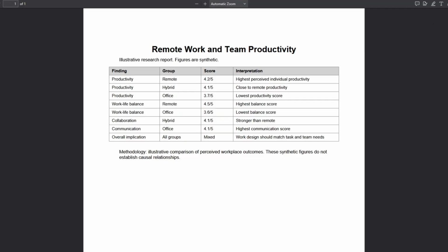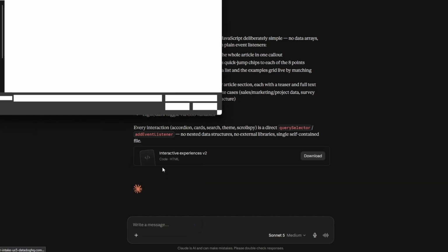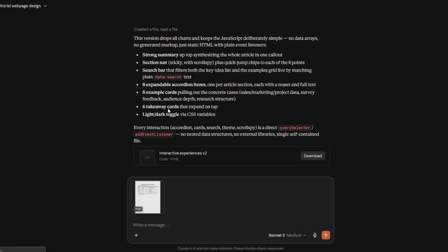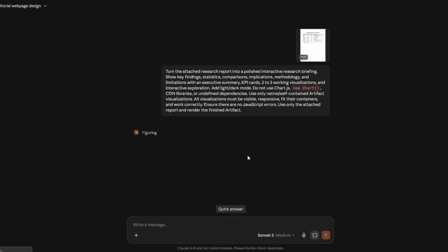So we're going to download it, and then after downloading it, here we're going to find the report. So here you can see our report right here. Then I'm going to tell Claude, turn the attached research report into a polished interactive research briefing. Show key findings, statistics, comparison, application, methodology, and limitations with an executive summary, KPI cards, 2 to 3 working visualizations, and interactive exploration. So here I'm going to hit send message and then give it a few seconds for it to generate our artifact for us. So let's give it a minute or two for it to do that.